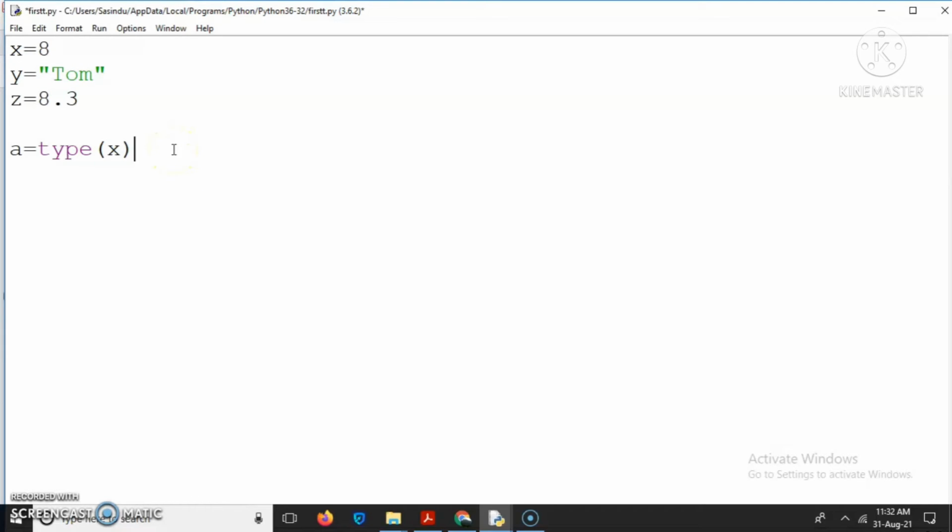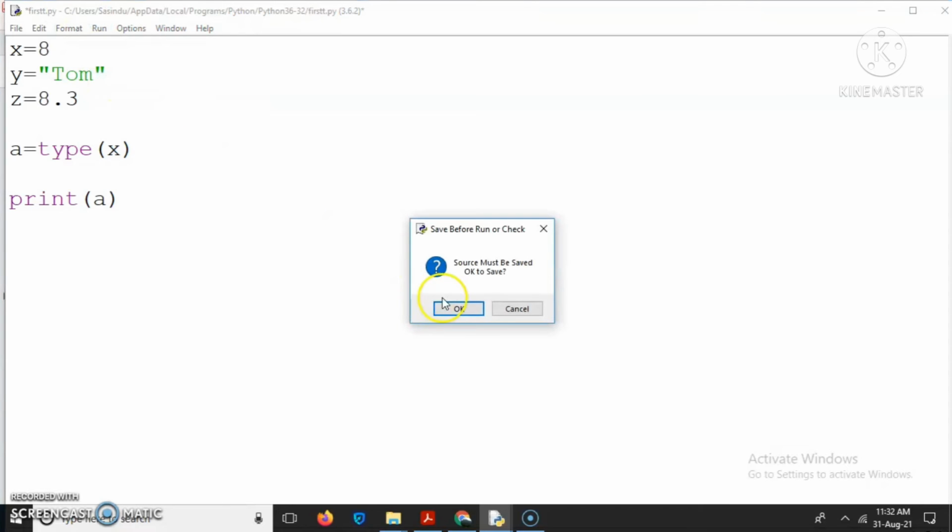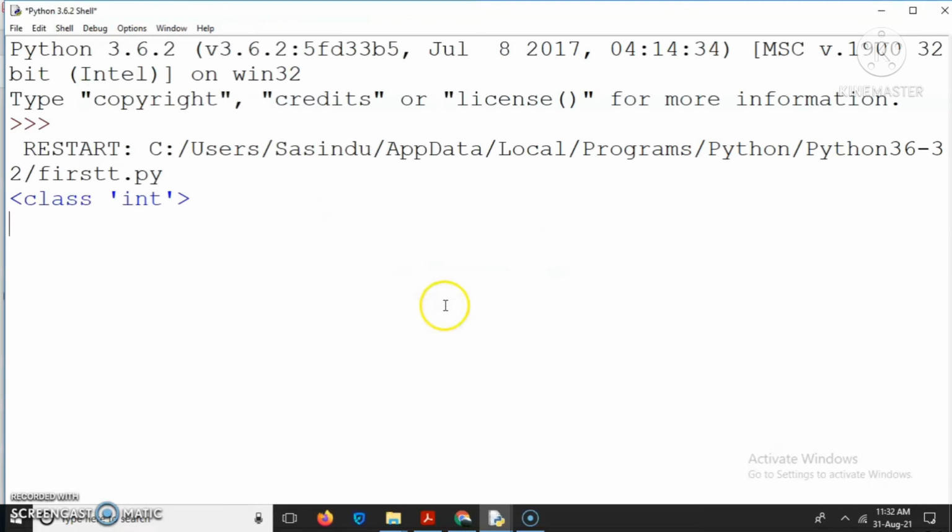Right? Then in this variable, the type of this variable has been stored. Then if I print it here, the type of the variable, it is simply A. Then I print here. Then you will see the type is integer.